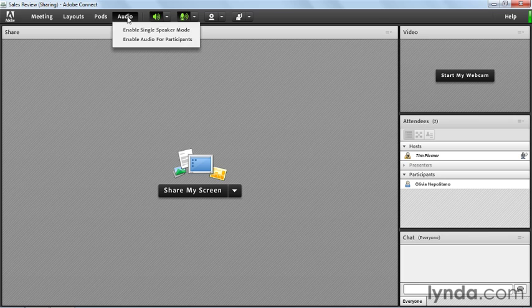So if I do select Enable Audio for Participants, what I might want to do is Enable Single Speaker Mode. What that does is essentially emulates the concept of being in a meeting where you have to pass a baton around in order to speak. Anybody without the baton can't speak. In other words, when I choose Enable Single Speaker Mode, whoever has the microphone pressed down and is talking is the only person who can talk. Everyone else's microphone will be grayed out.